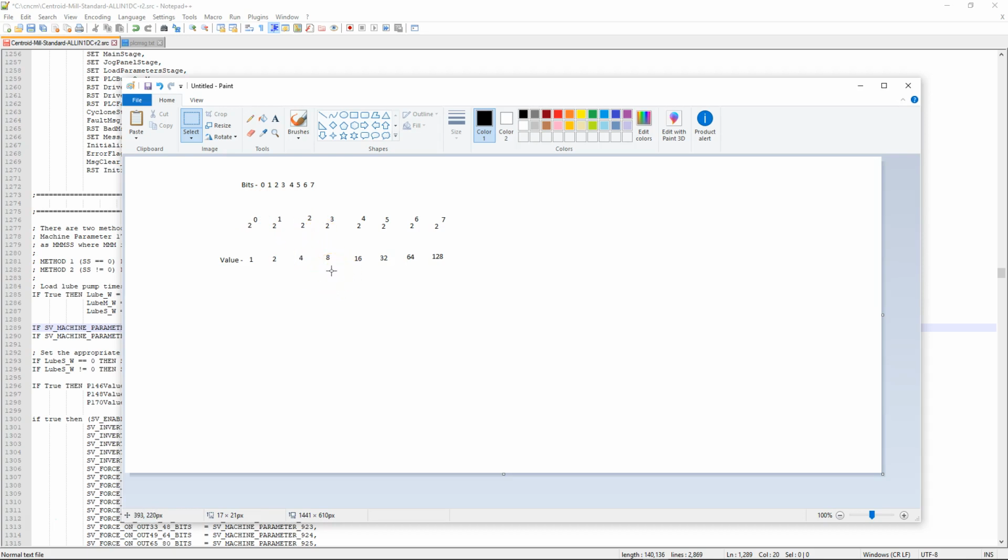Let's say that I've got a standard mill, which is a 3-axis mill, and I want to use all 3 axes on the MPG. So that means that I'm going to set 3 bits. So I'm going to set bit 0, bit 1, and bit 2.